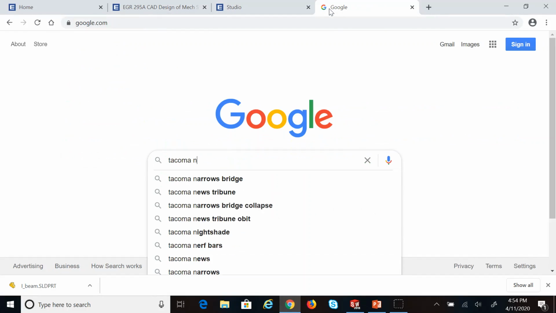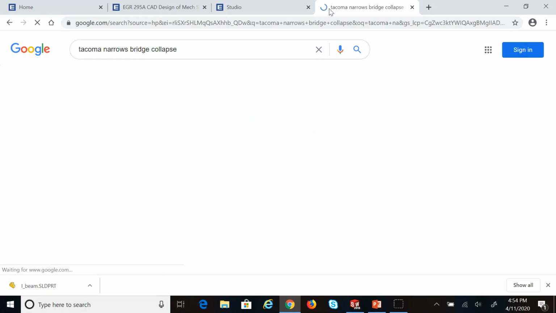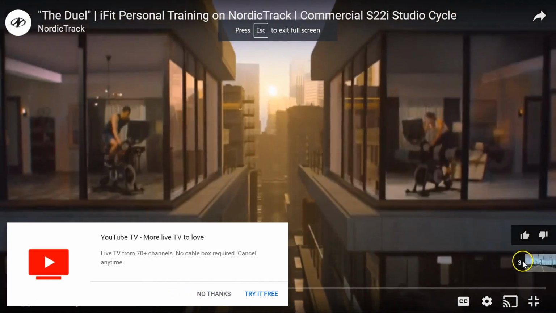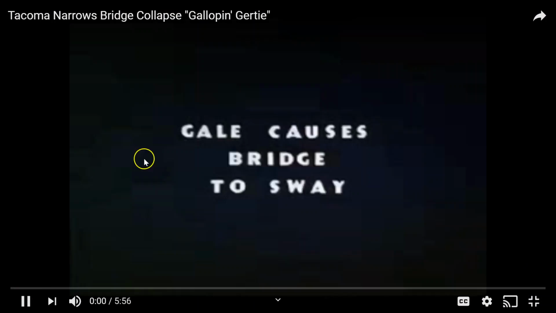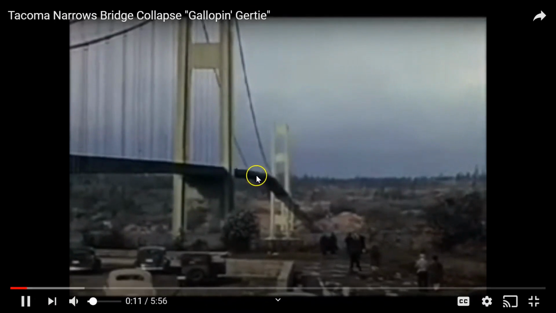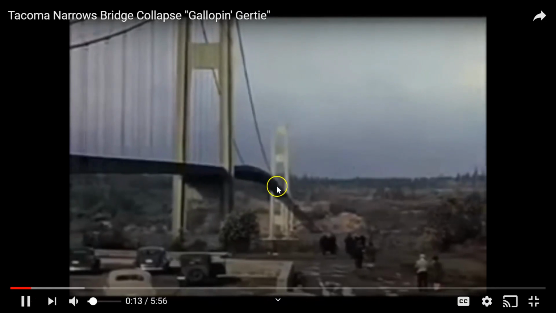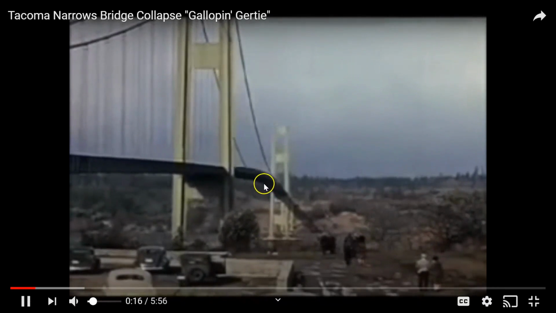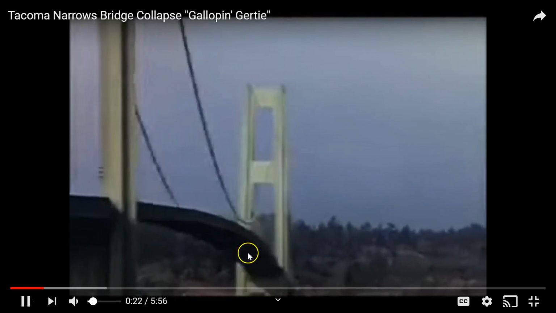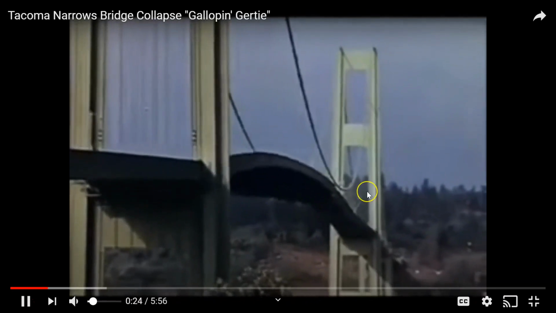Tacoma Narrows Bridge collapse. Look at this video that you can search. It's a very famous video, of course, after you get rid of the ads. This is a famous bridge that was called Tacoma Narrows Bridge. As you can see, the bridge is just twisting, oscillating like crazy. And this is a huge bridge, very sturdy. And all there is right now is a very, very small wind that is coming.